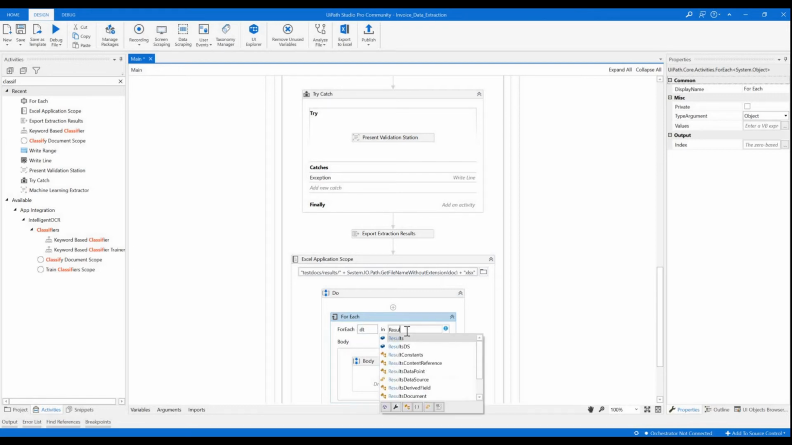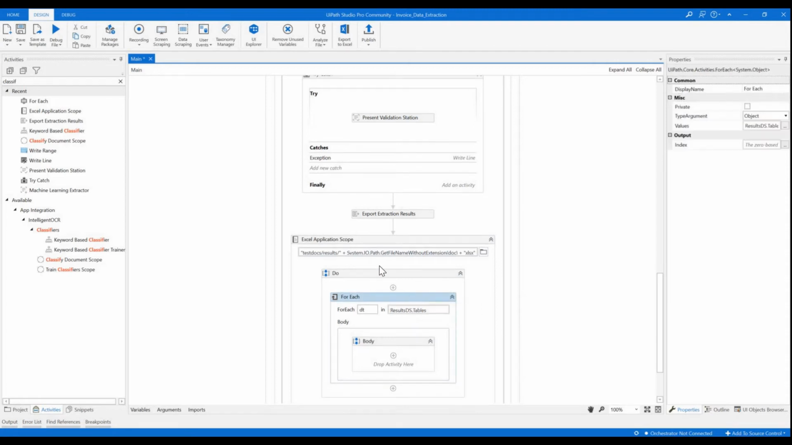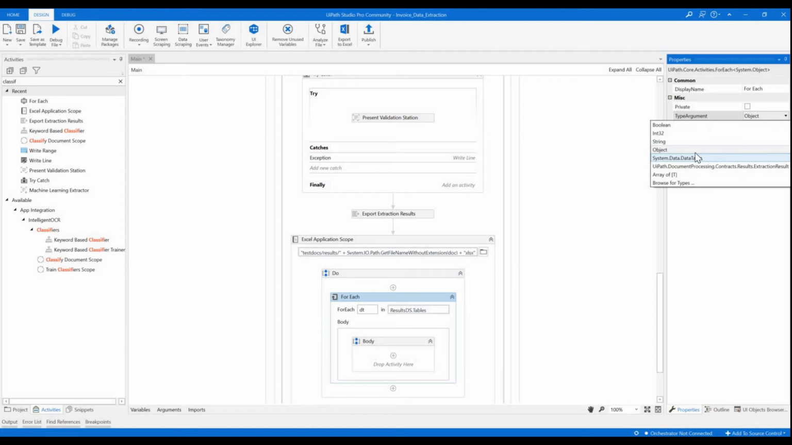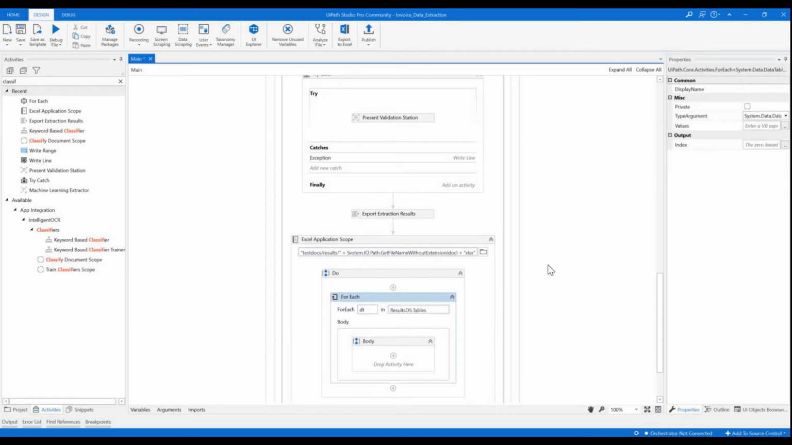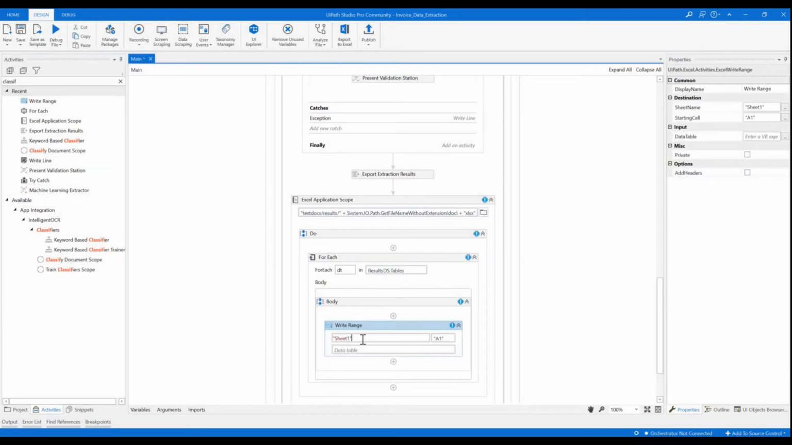In results dot table. Just need to ensure the type argument is correct. So instead of object, we'd rather have system.data.datatable here. And then within the body, we're going to write a range, ensuring that add headers is ticked as well. And that's it, guys. So we'll run the robot now and wait for the validation station to appear.